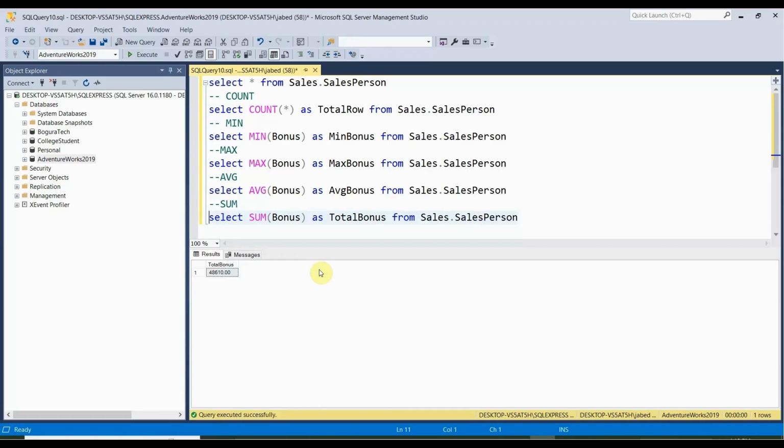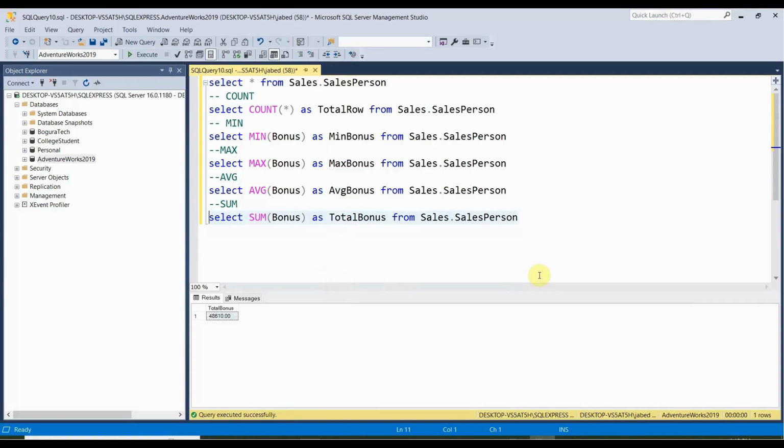That means in this way you can implement aggregate functions in your query. If you need minimum, maximum, if you need to count it, or if you need to sum it, average it, in this way you can use aggregate functions for day-to-day purposes in your SQL queries. That's all for today's tutorial.